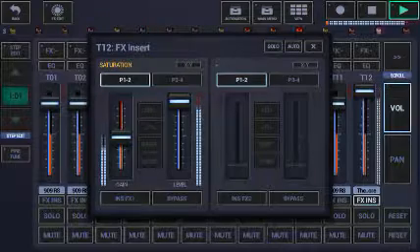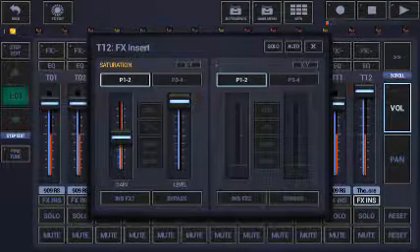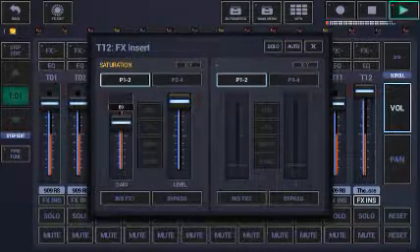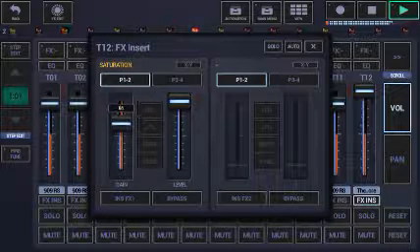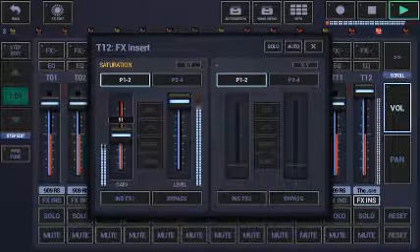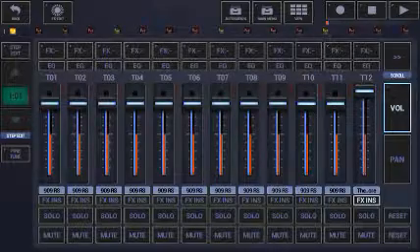Oh, so that does work. Perfect. So yeah, it should be loud now.